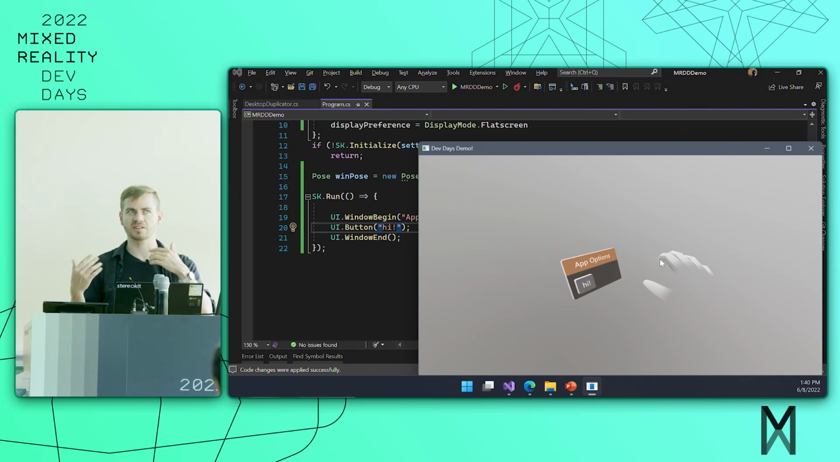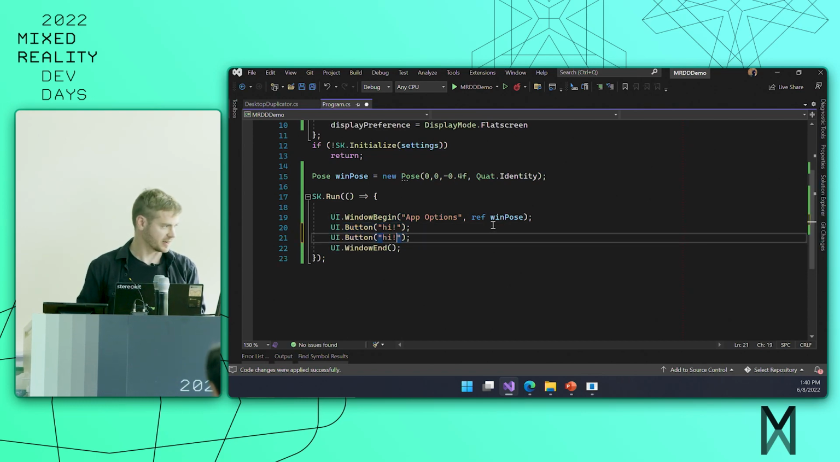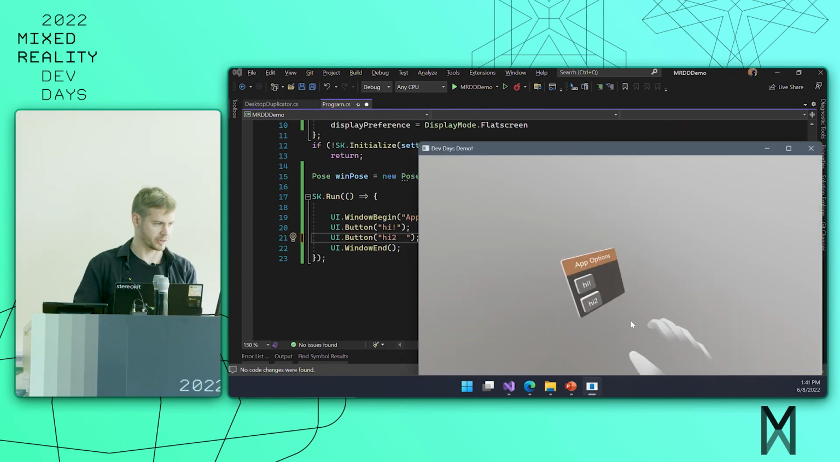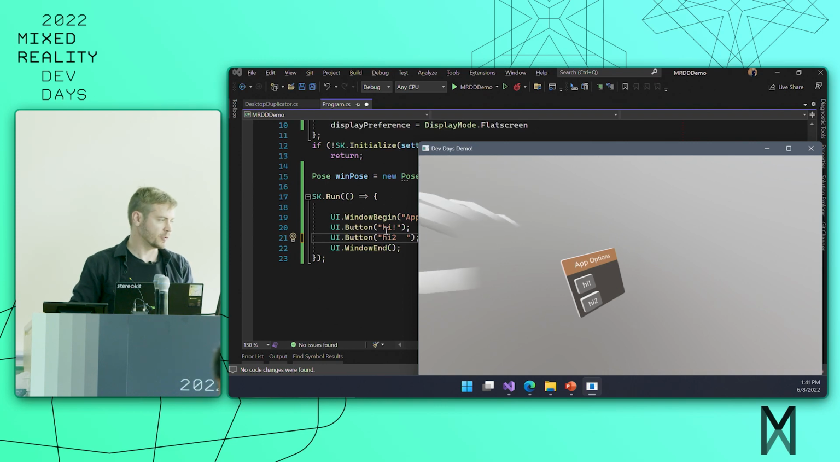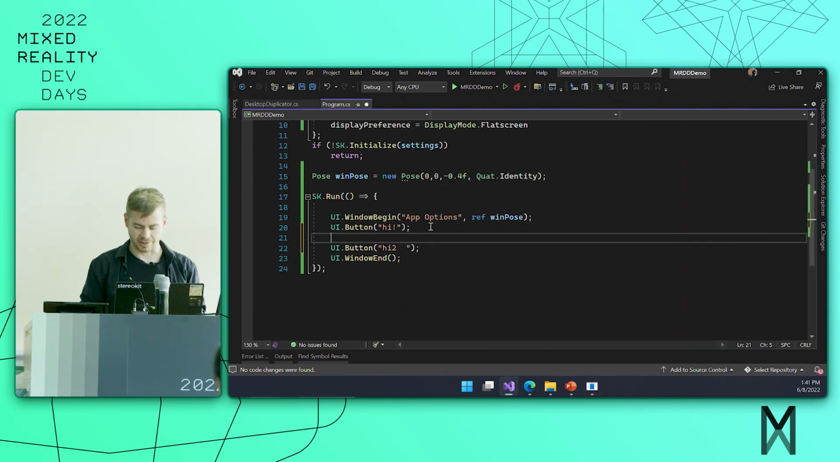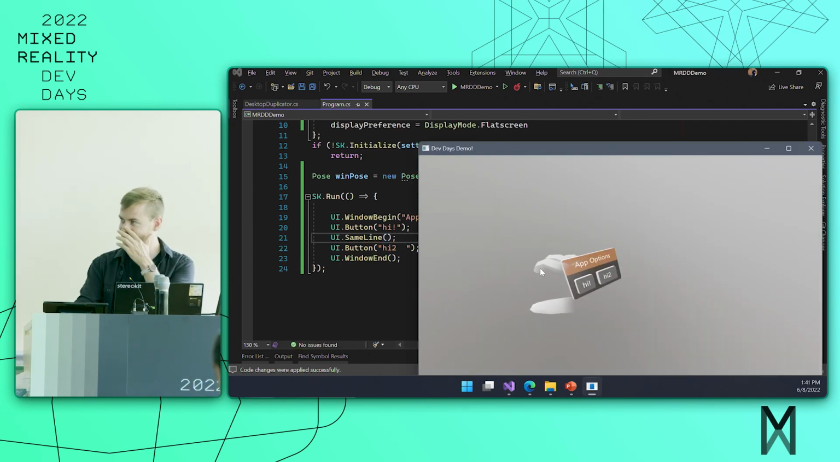StereoKit has an automatic layout built in for the user interface. If I copy this and do it again, and then Alt-Tab, it basically advances to the next line every time you put in a new UI element. If you want them on the same line, you can use UI.SameLine, and it'll group them together like this, which is kind of nice.